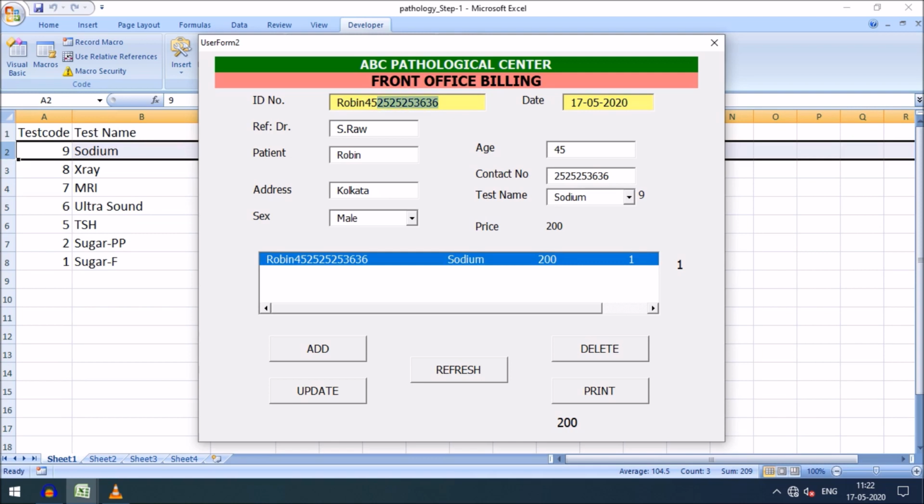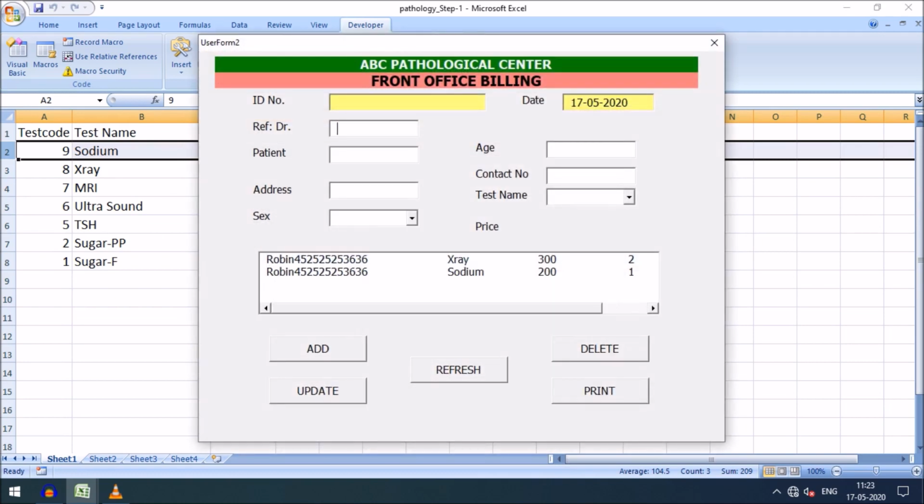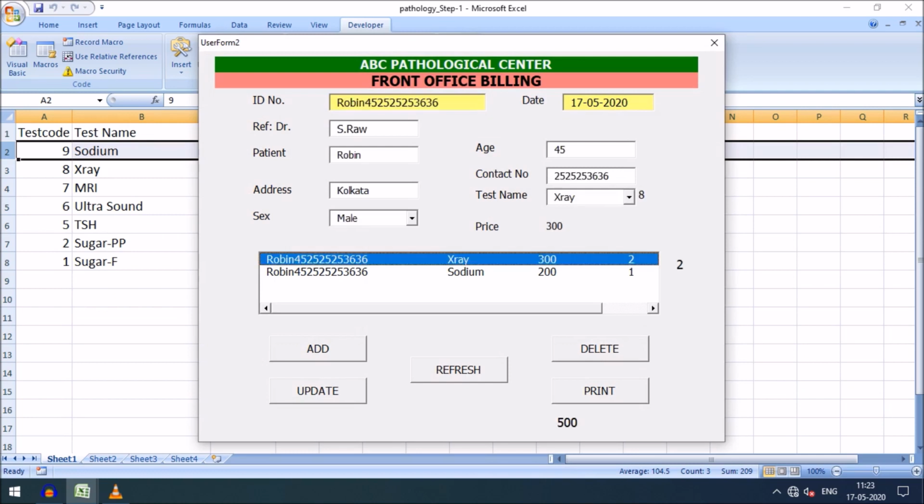And if I want to add another test to this ID, I just click on X-ray, and you can see the amount has become 300, and add. And then if I click this ID, see the cumulative figure is 500. You can see it at the bottom.